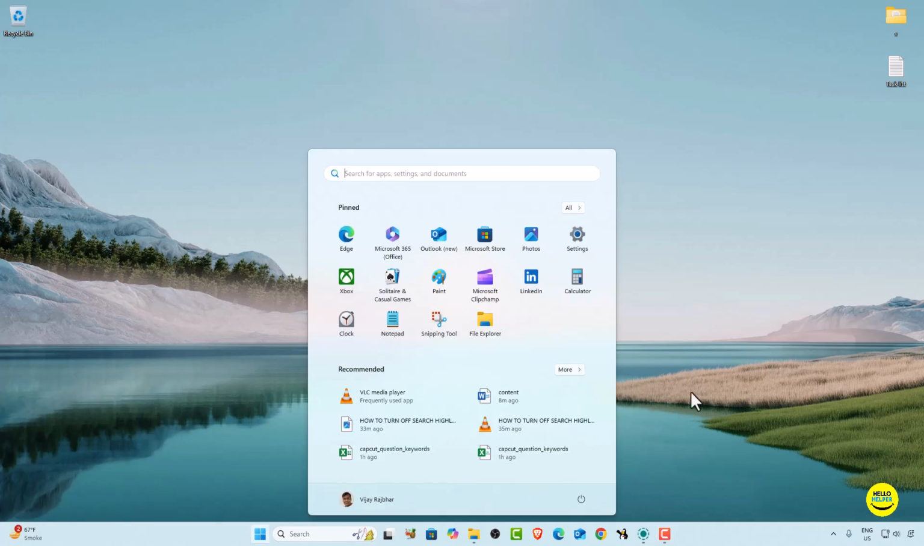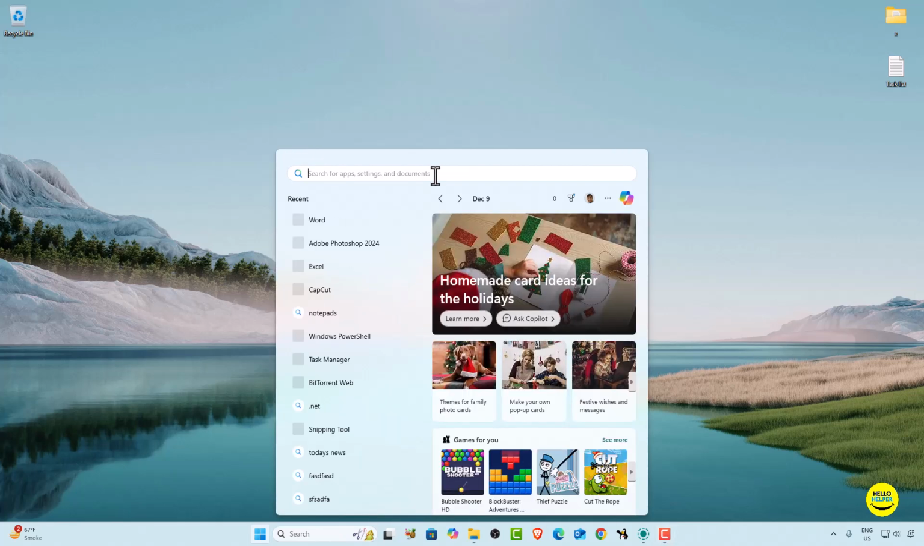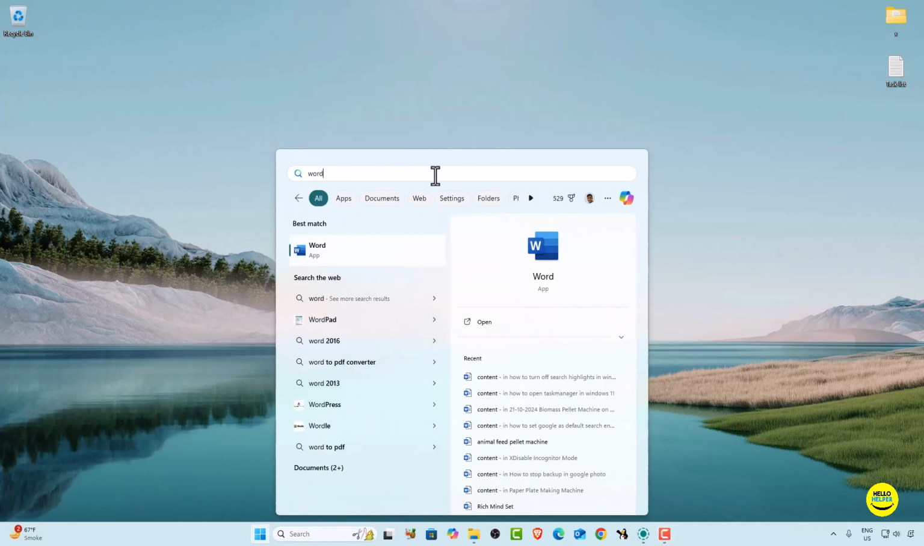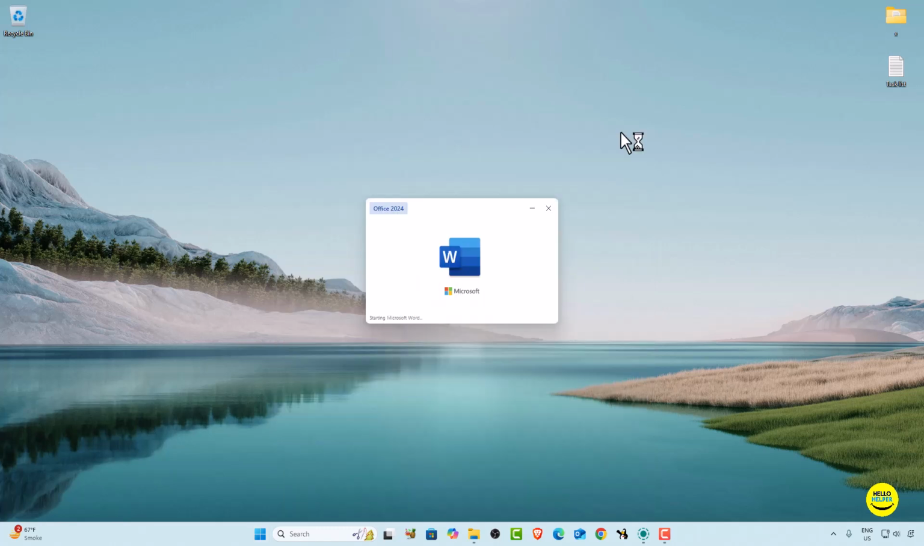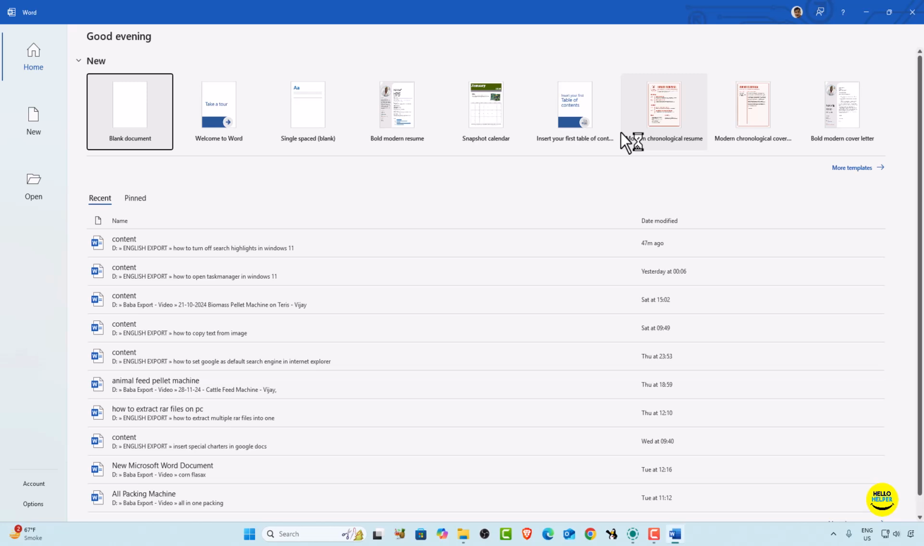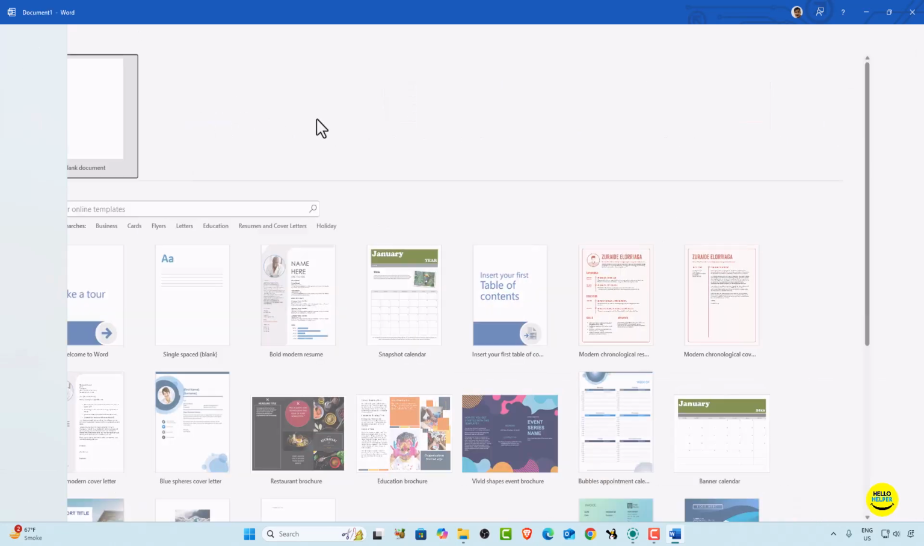So press the Windows key and then you will get these options. You simply search Word. If you have installed Word, then it will show you. So right now we are going to click on it, and now my Word file is open. Okay, so Word software is open now. We are going to click on this new Word document.